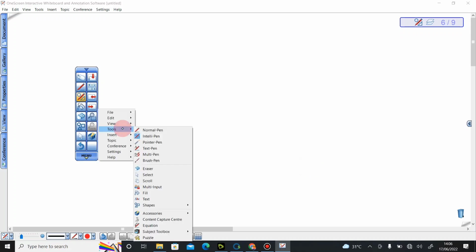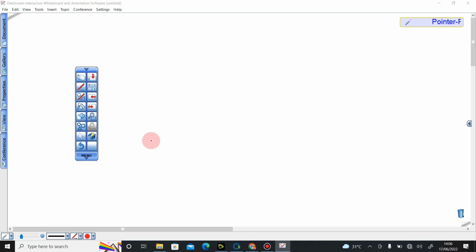We also have a pointer pen. Pointer pen is used as a laser pointer. That means any lines or annotations drawn by the pointer pen disappear when the screen is touched again, or when you select a new tool from the toolbar.